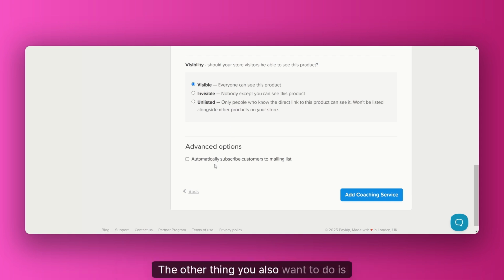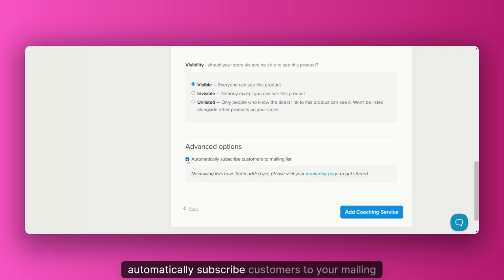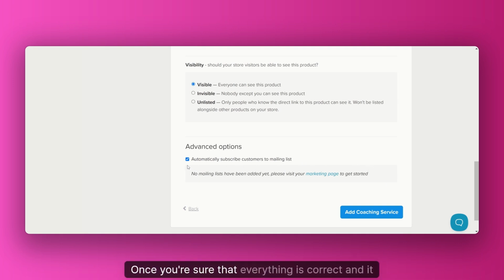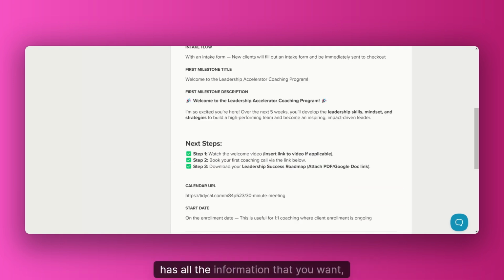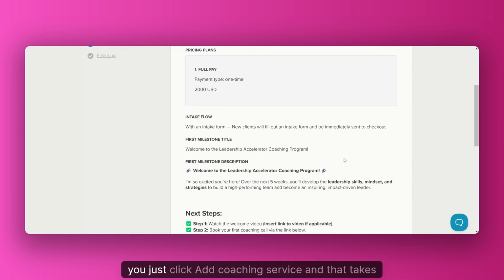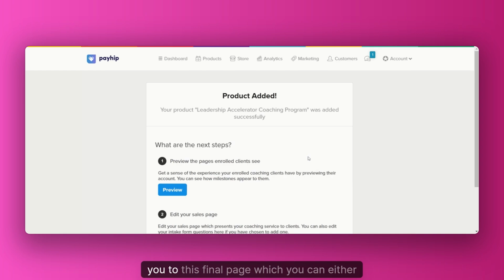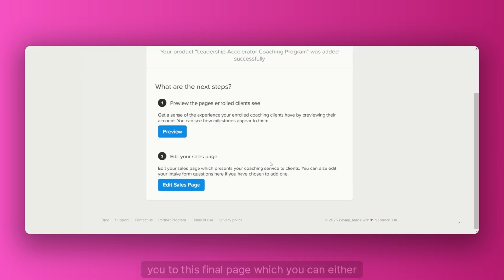The other thing you also want to do is automatically subscribe customers to your mailing list. And you can do that once you've integrated your Payhip account with your email marketing service provider. Once you're sure that everything is correct and has all the information that you want, you just click Add a Coaching Service. And that takes you to this final page, where you can either preview what you've set up, preview the pages, or edit the sales page.